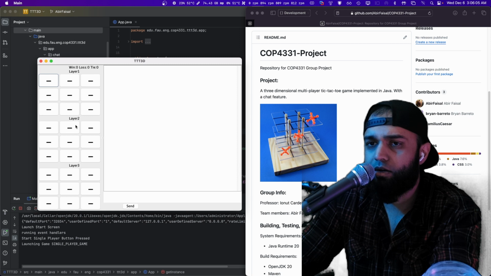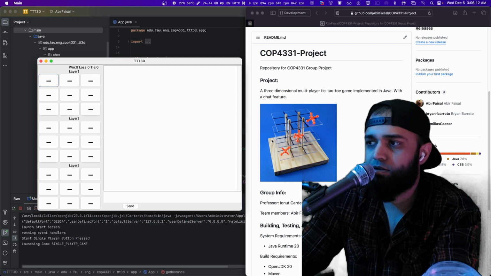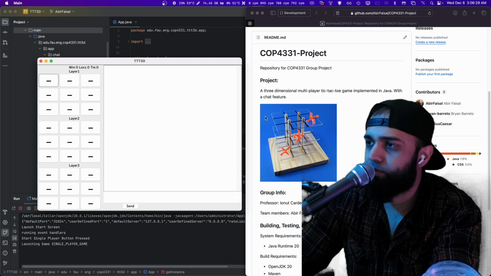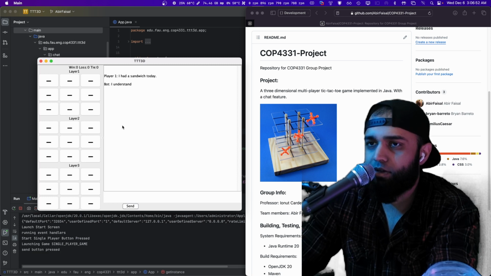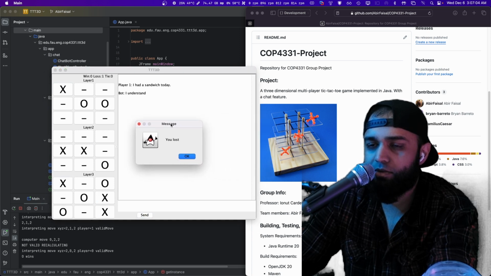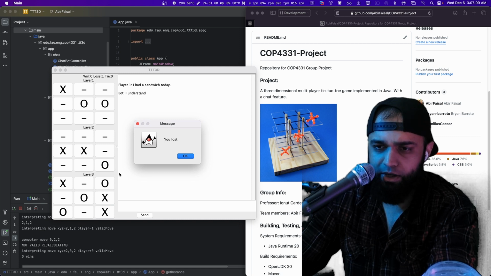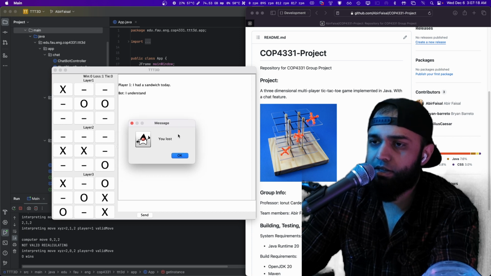So you can see how we have three layers here, and these correspond to this physical game right here. This first row would be layer 1, the middle would be layer 2, and the back one would be layer 3. Here you could type something into the chatbot. We're going to type, I don't know, and the bot will respond. So we can play the game. If you lose, we can see right here that there's 3 in a row, so we lost the game, and it'll give you a pop-up message saying you lost.